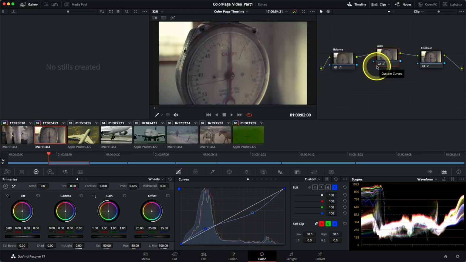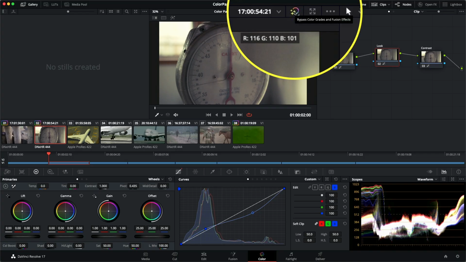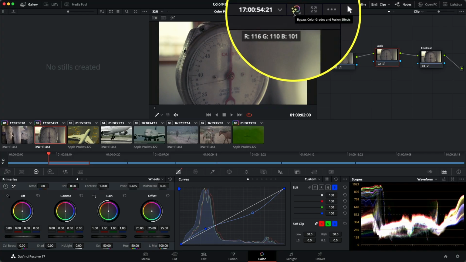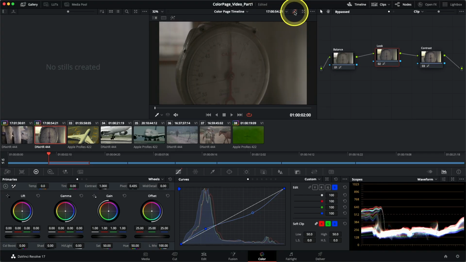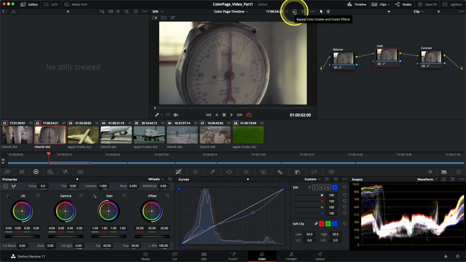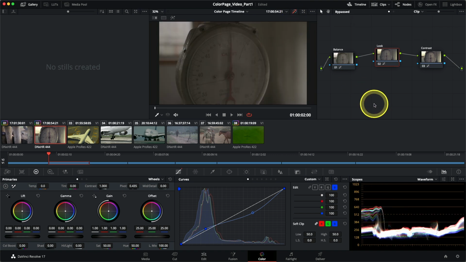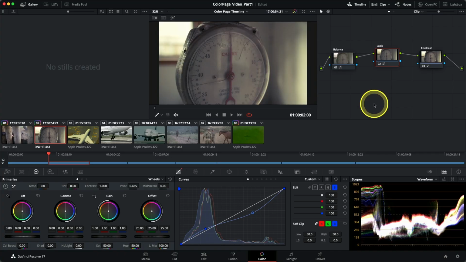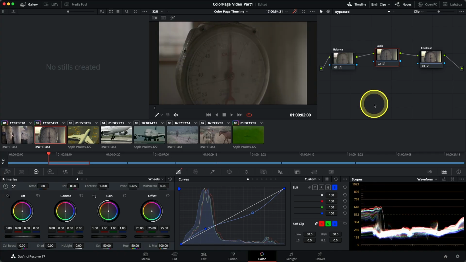If I wanted to bypass the entire pipeline, not just one node, there are a couple of ways I can accomplish this. First, at the very top of the viewer, you have this icon that looks like a little color wheel with some sparkles next to it. You can click on that to completely bypass the entire grade, and you'll end up looking at the original video signal. Or you can press Shift-D, and that will also disable the entire pipeline. And you can see at the very top of the viewer that icon again is getting crossed out to indicate to you visually that you're no longer seeing the grade.